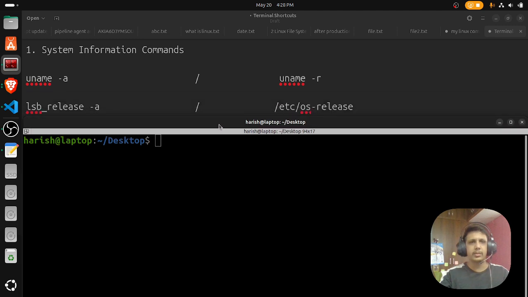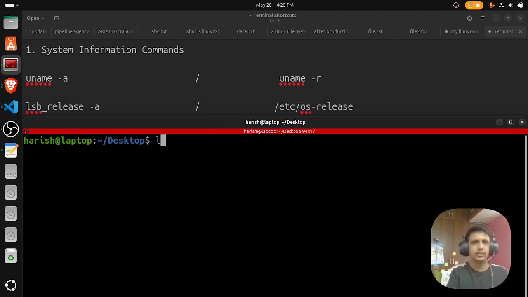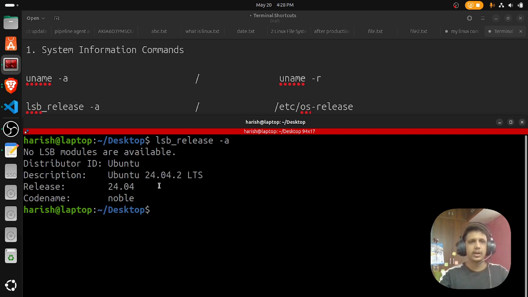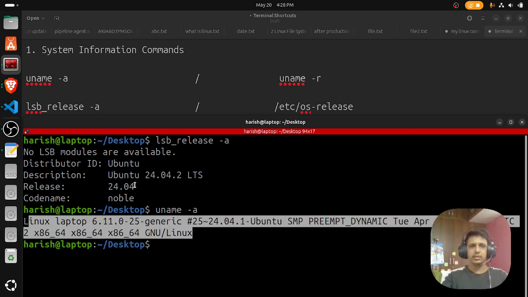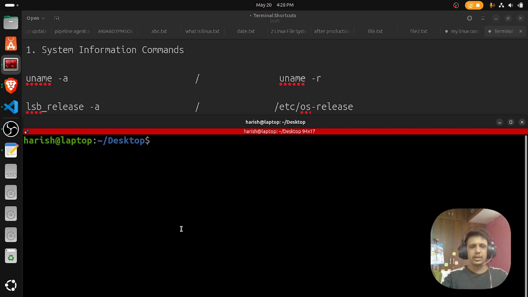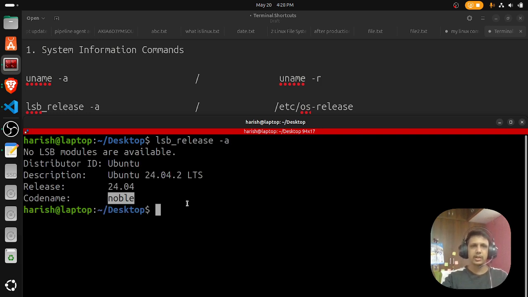And the next command we are going to see is lsb_release -a. Here is the same kind of message, but there is a difference. You can see the noble. This is the flavor of Ubuntu. Some Ubuntu releases have jammy and other flavors. This is 24.04 with the noble. You can see there is a difference: if you run uname -a, you are not getting noble, but in lsb_release -a, you will get noble.